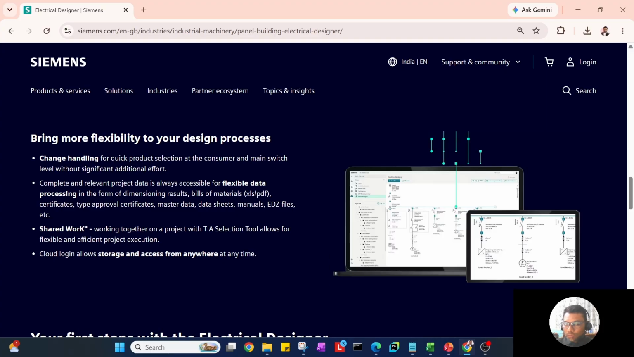So the third benefit of this tool is that it will bring flexibility to the entire design process, right? Also it is a cloud-based solution. Your project data is available anytime and anywhere. You can access dimensioning results, bills of materials, certificates, data sheets, manuals, and project files whenever needed. The tool also supports collaboration, allowing multiple team members to work efficiently on the project.